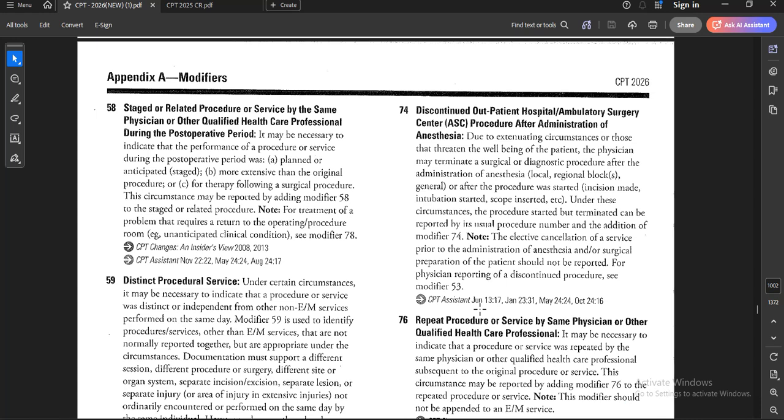Simple. What is important here? If the physician does not take the patient into the operating room, you can't code CPT. If the physician takes the patient into the operating room, then you have two options. You need to check the documentation whether the physician has administered the anesthesia or not. If it is before anesthesia, the physician has stopped the procedure, 73 modifier. If it is after the anesthesia, the 74 modifier. So before anesthesia 73, after anesthesia 74. Simple.